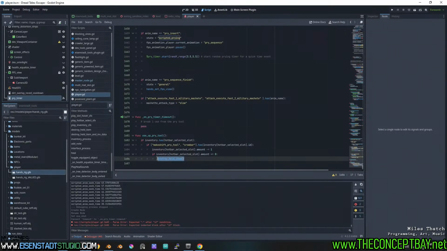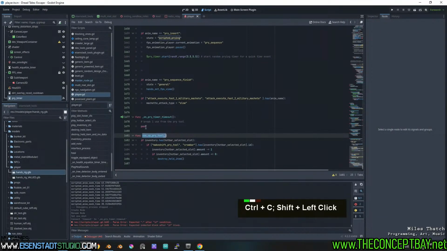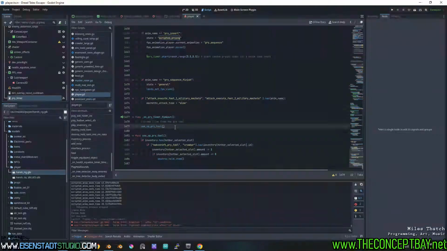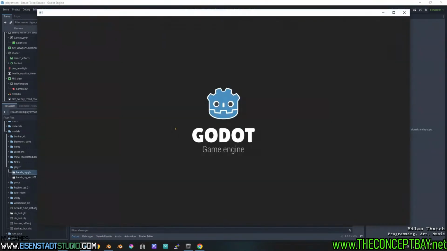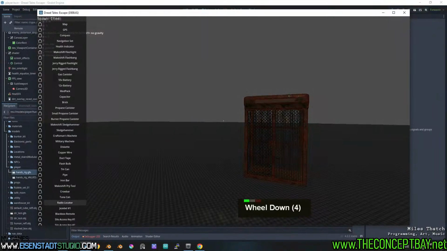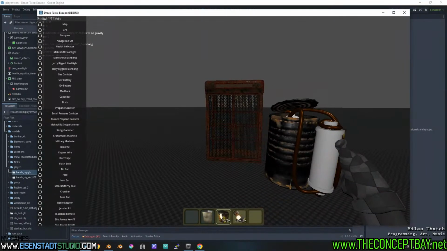Okay, so we got destroy held item. Now, we will need to make use of this also when the timer runs out and we miss our chance. Okay, we are starting to run out of vertical space here.